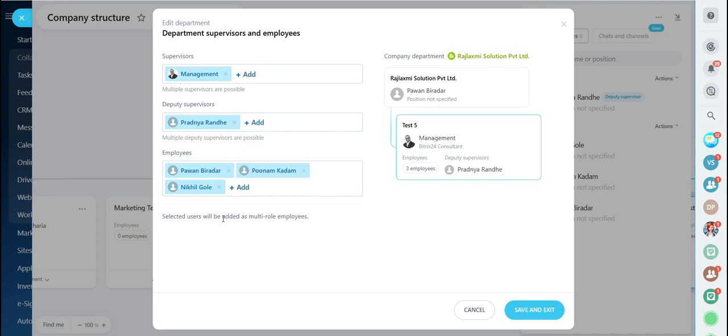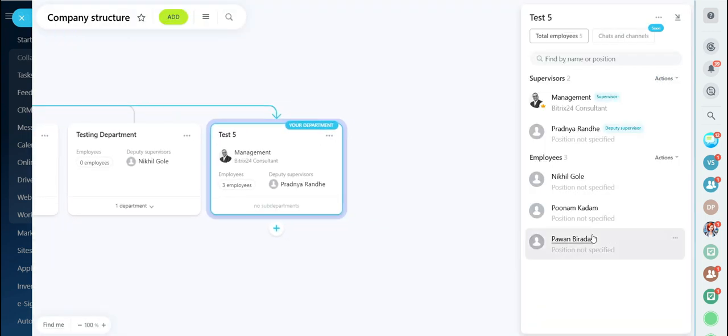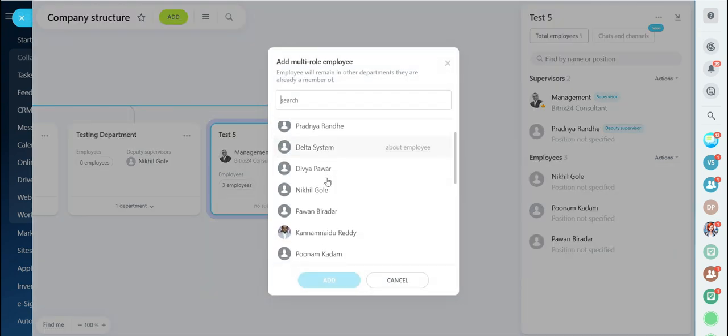Also, the users that are selected in this company structure can be added as multi-role employees. The same goes for different departments as well. So you can add employees or edit the employees based on the operations.